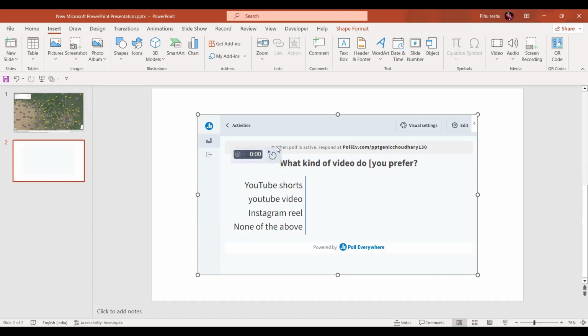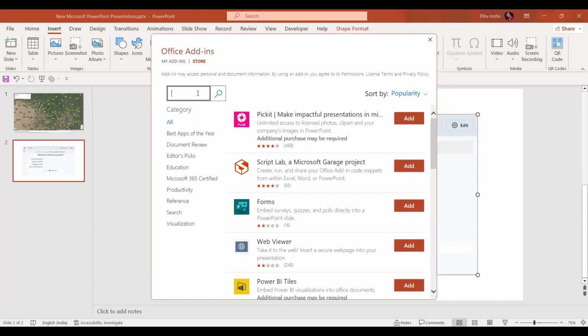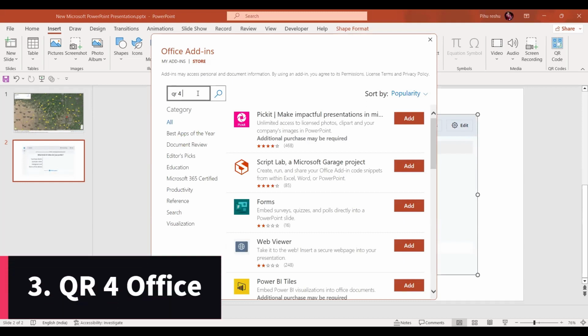For that, we just have to go to this link. The audience will have to type this link and then start polling. But it makes the work difficult. So to make the work easy, here we go to our next add-in. Let's go to Get Add-ins and here we are going to type QR for Office.